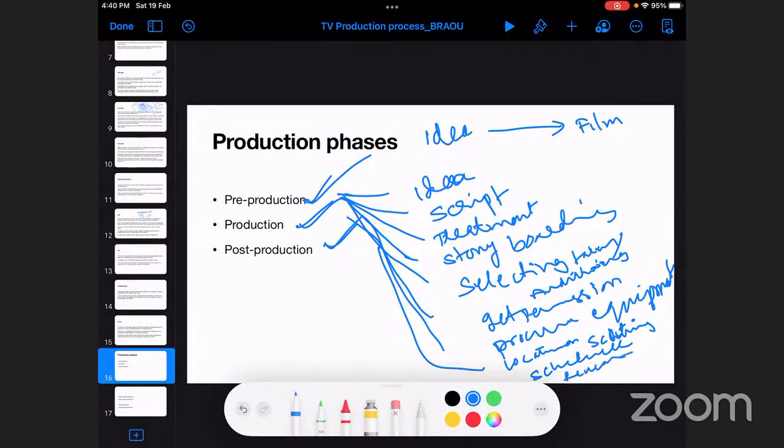Then rehearsing. Rehearsing means that before the actual shooting, we perform in front of the camera so that we can improve our performance.